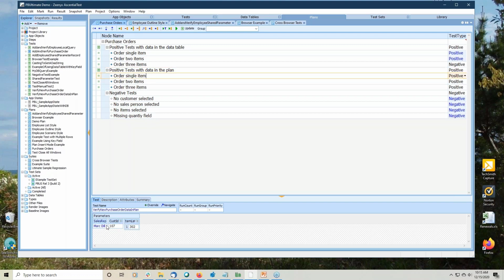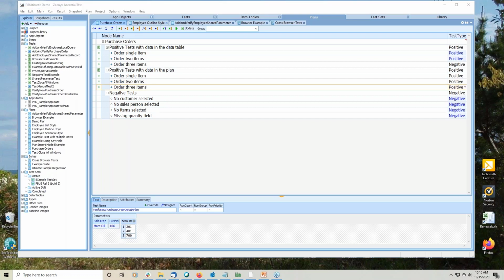Whereas here, you see this is in blue. I did not put it in, I inherited it, but I did overwrite the customer ID and I provided the parent list. Now if I come here, you see I've overridden everything. And you can tell because it's in black type instead of blue. And here I've inherited the sales rep and the cust ID, and I only provided the item list. So that's a different way of managing the test data. It's more like the way that we use a plan, but I've done it in the test instead.